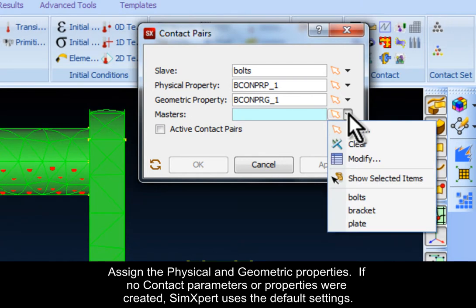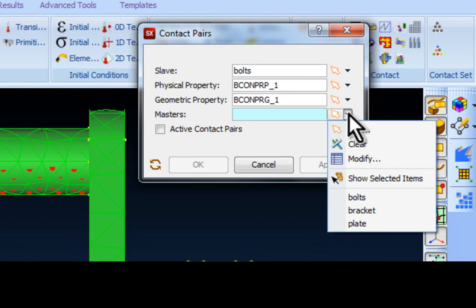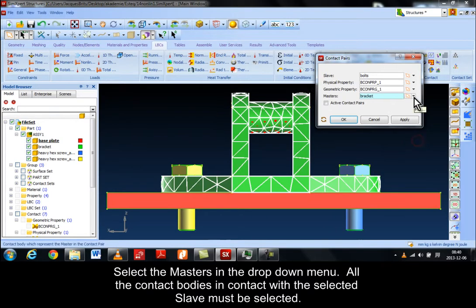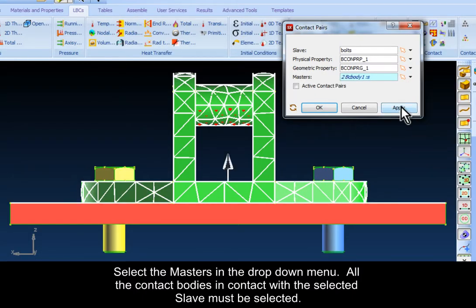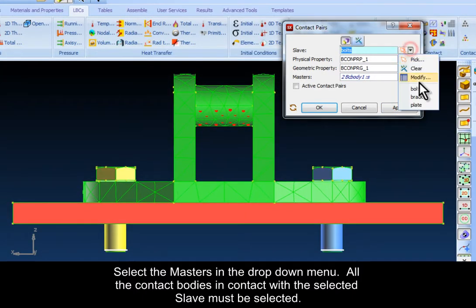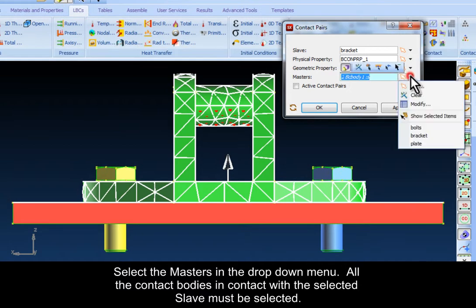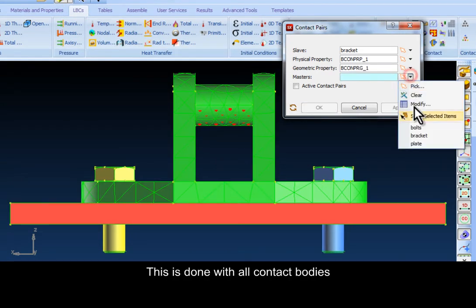If no contact parameters or properties were created, SimExpert uses the default settings. Select the masters in the drop-down menu. All the contact bodies in contact with the selected slave must be selected. This is done with all contact bodies.